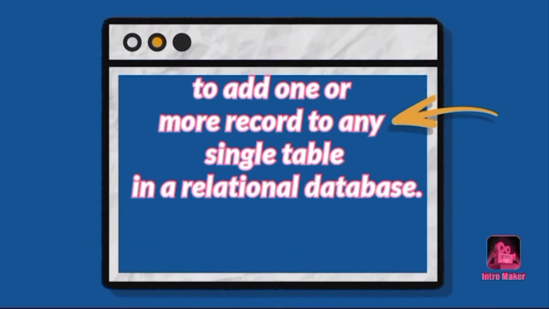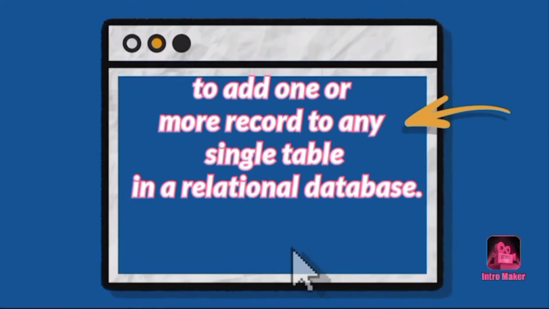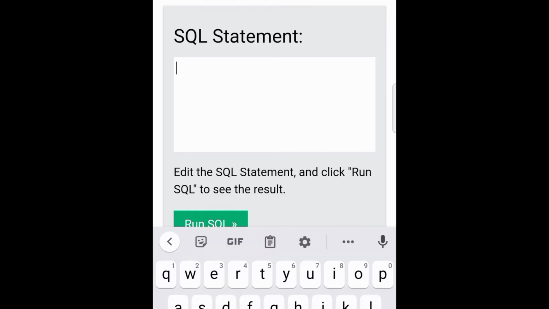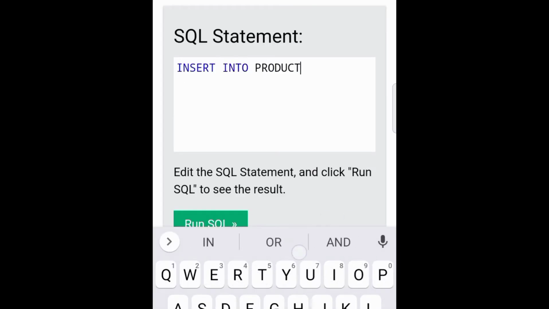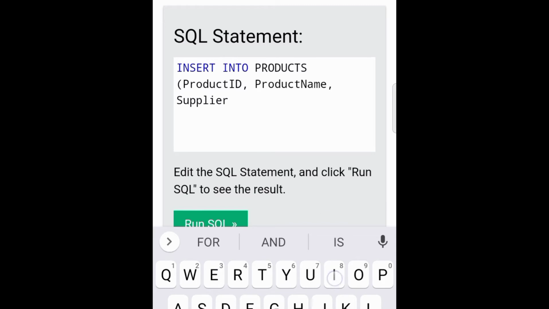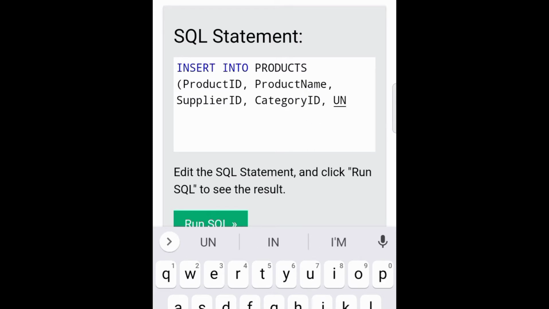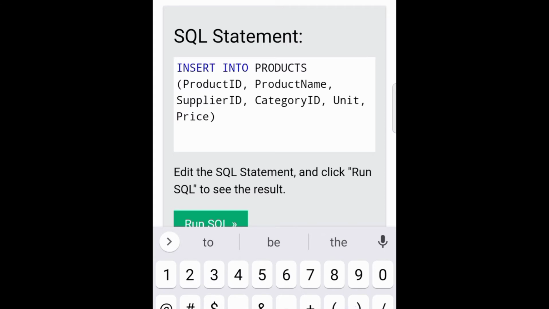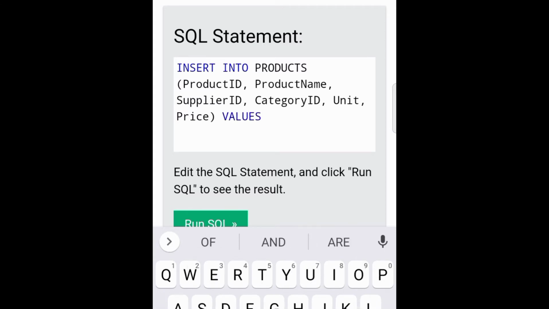Insert. To add one or more records to any single table in a relational database, we need to type the syntax. Insert into products, because this is our table name. Then the attributes: product ID, product name, supplier ID, category ID, unit, and price. Then type the values.